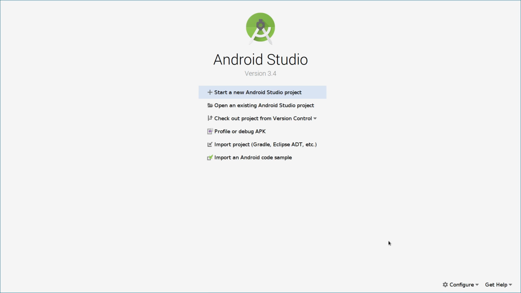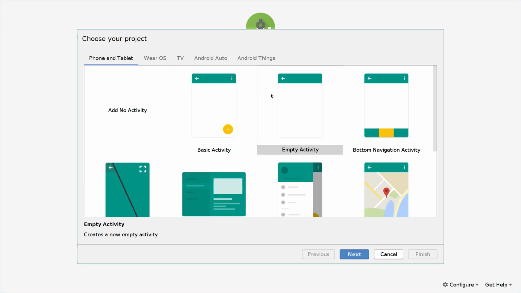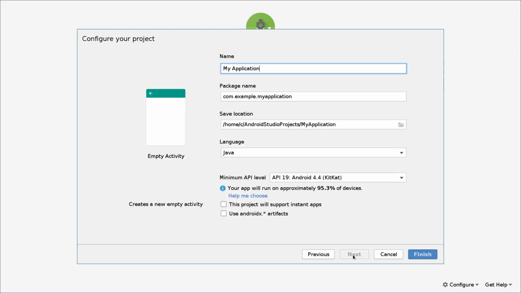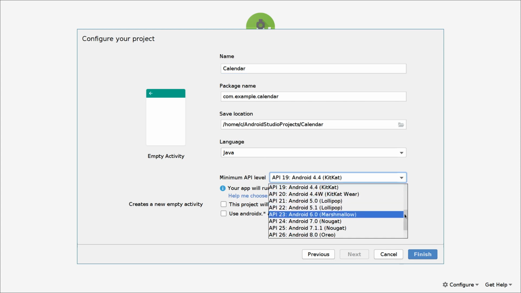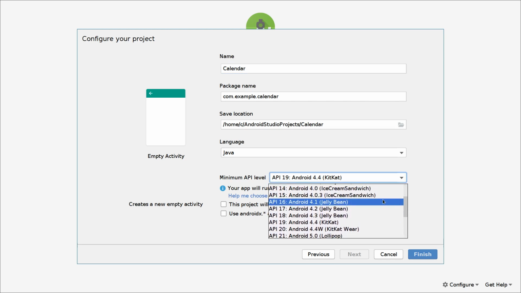So first we will open our Android Studio IDE and then we will click on Start a new Android Studio project. We will click on Empty Activity, then on Next, and we will change the application name to calendar. Make sure the selected language is Java, and the minimum API level we can go as low as 14, I think. Of course, we can change these later.